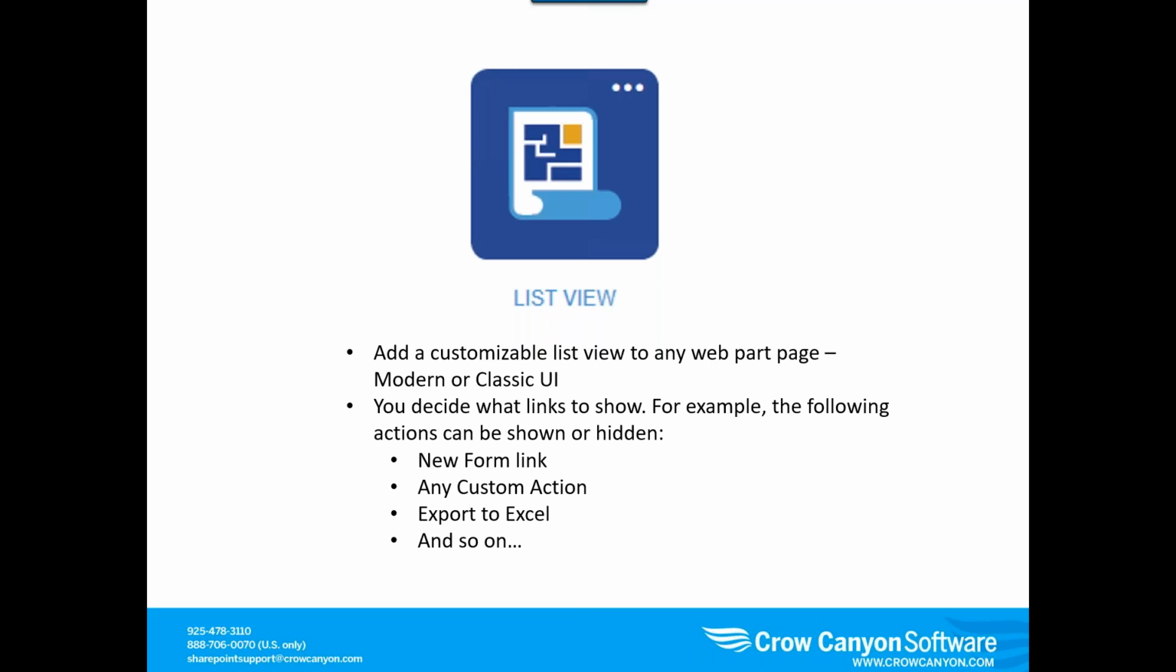So the SharePoint list view is pretty static. It's going to show you all the Power Apps and standard Microsoft links. It's going to show you NITRO forms and custom actions. It's going to show maybe a bunch of things you don't want to show to users or maybe aren't really relevant in a dashboard. So what we do is we give you settings options within that list view web part to either hide or show the new form link, hide or show any of the custom actions you might create for that particular list. You can hide or show an export to Excel button and so on. There's a bunch of different options there.